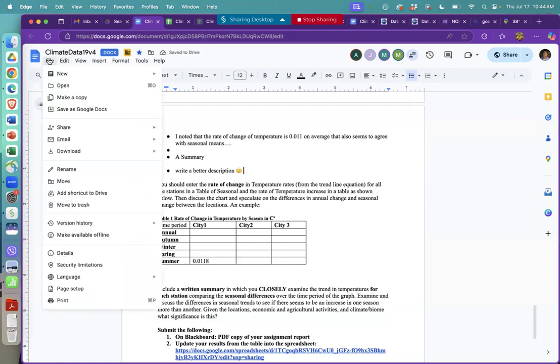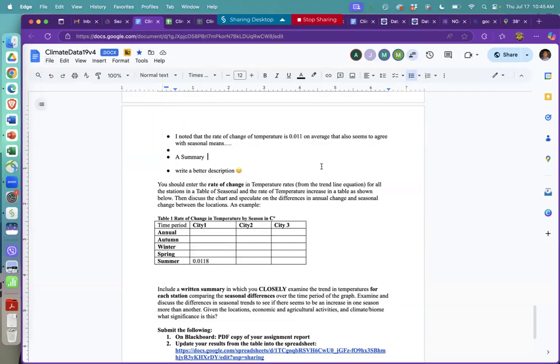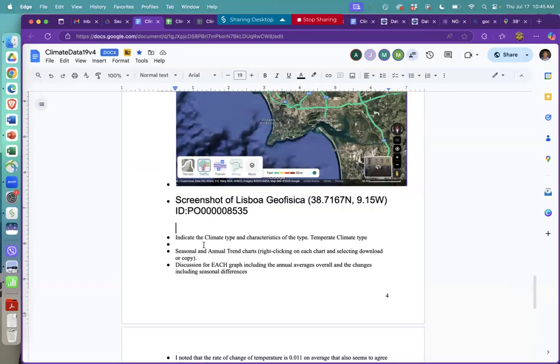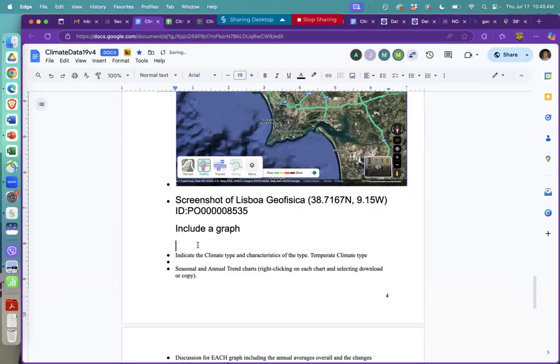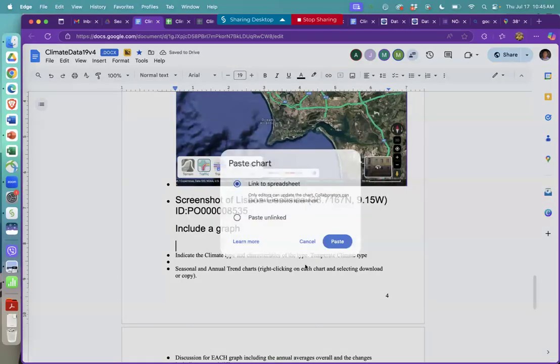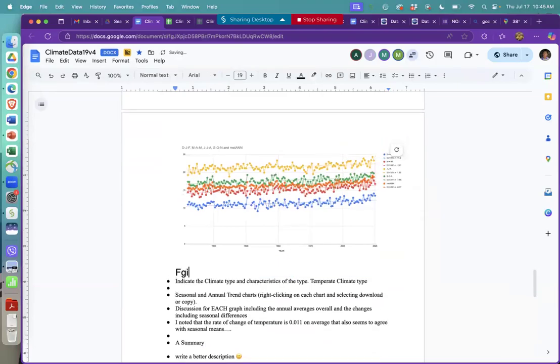After you're done with that, you're gonna go File, Download, and PDF. Oops, sorry, I forgot to tell you, include a graph. So in this case, my graph would be this. Copy chart. Link to spreadsheet is fine. There is the graph, right? And then I would say Figure 2, Climate data trend for the city.